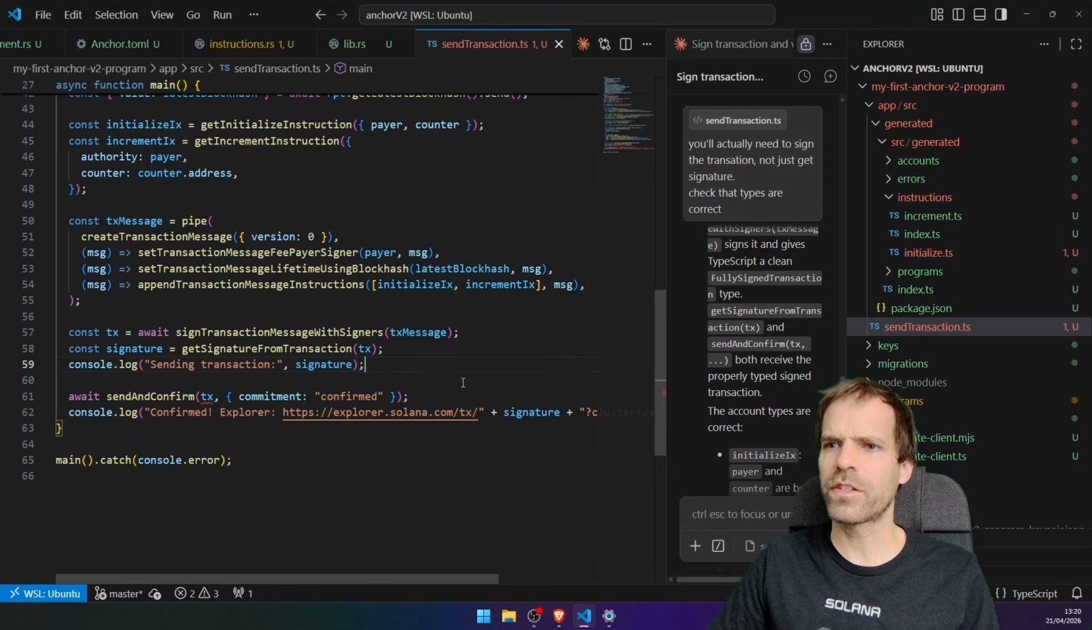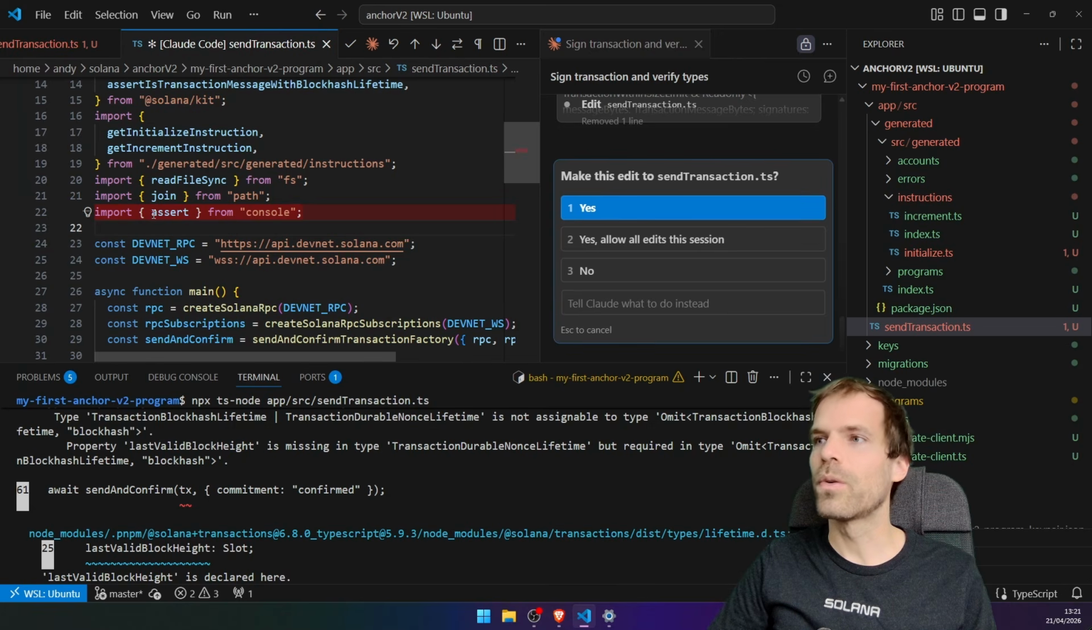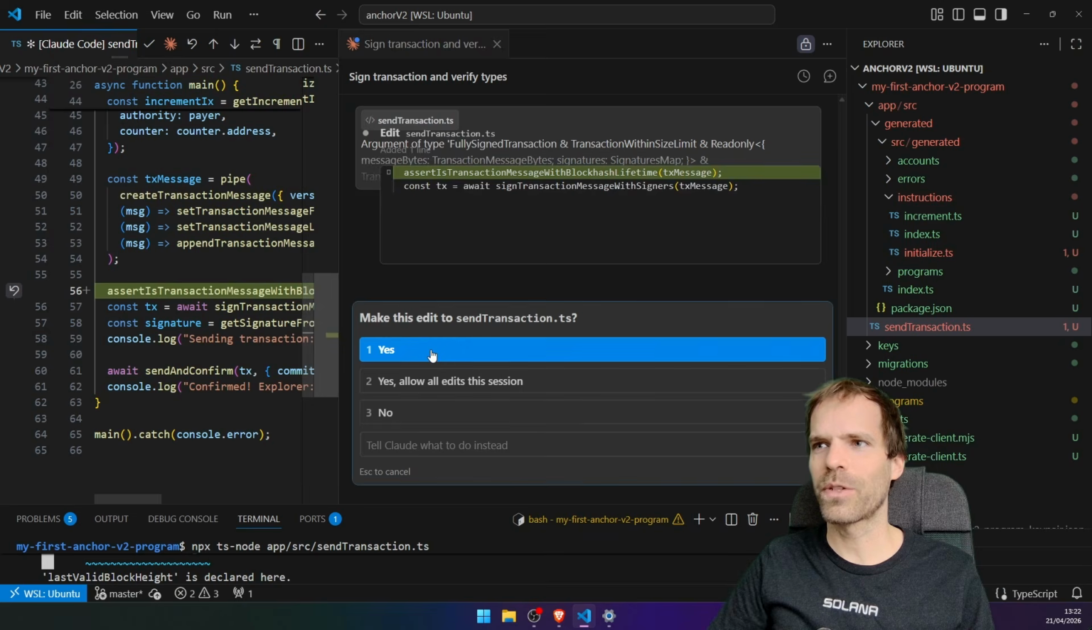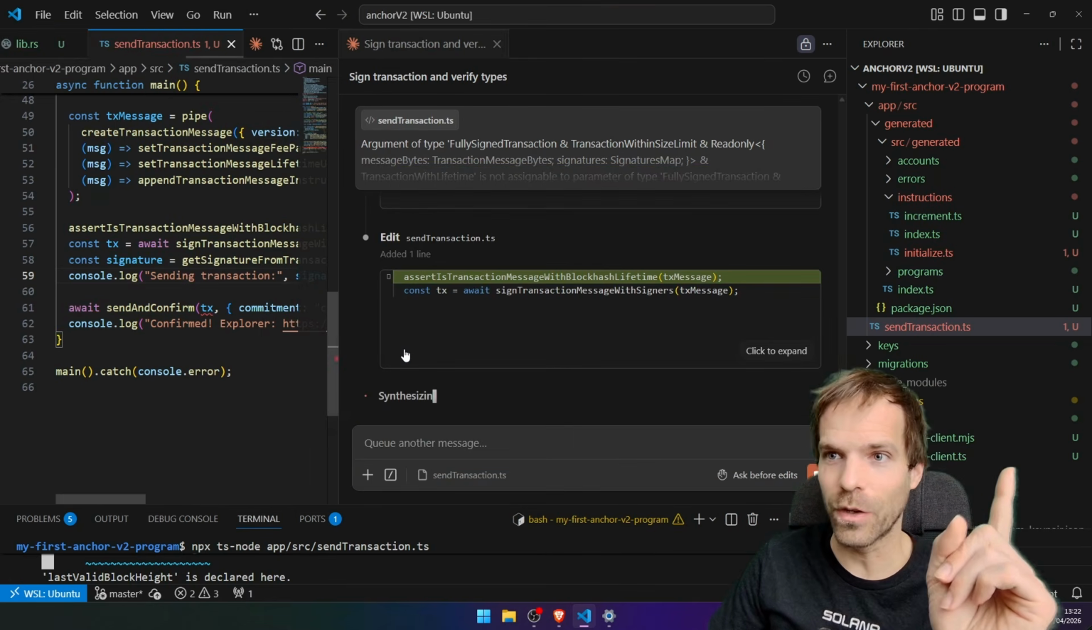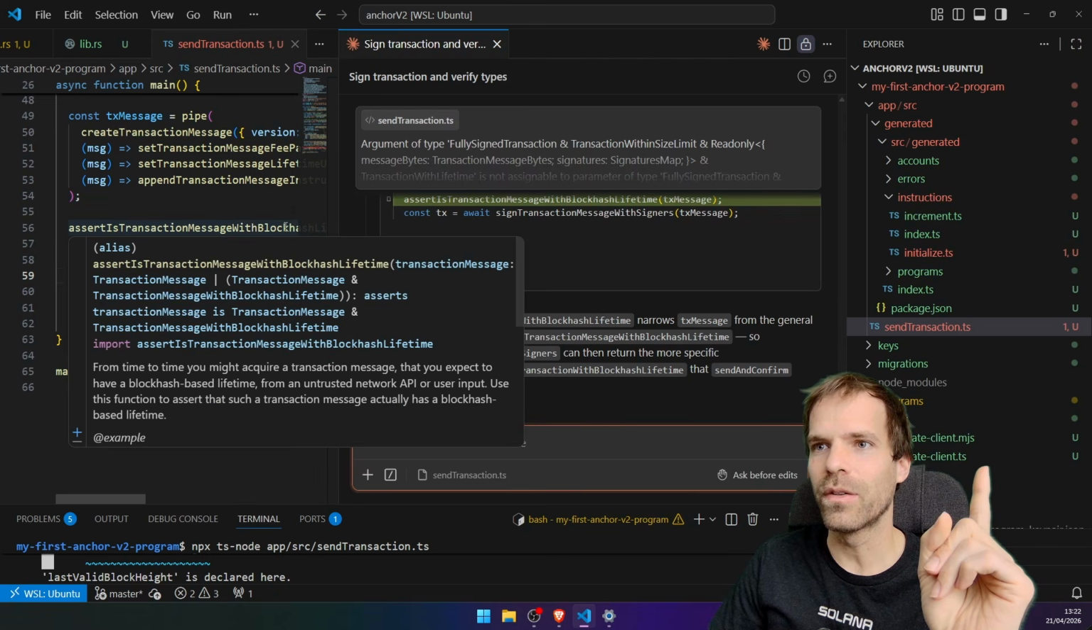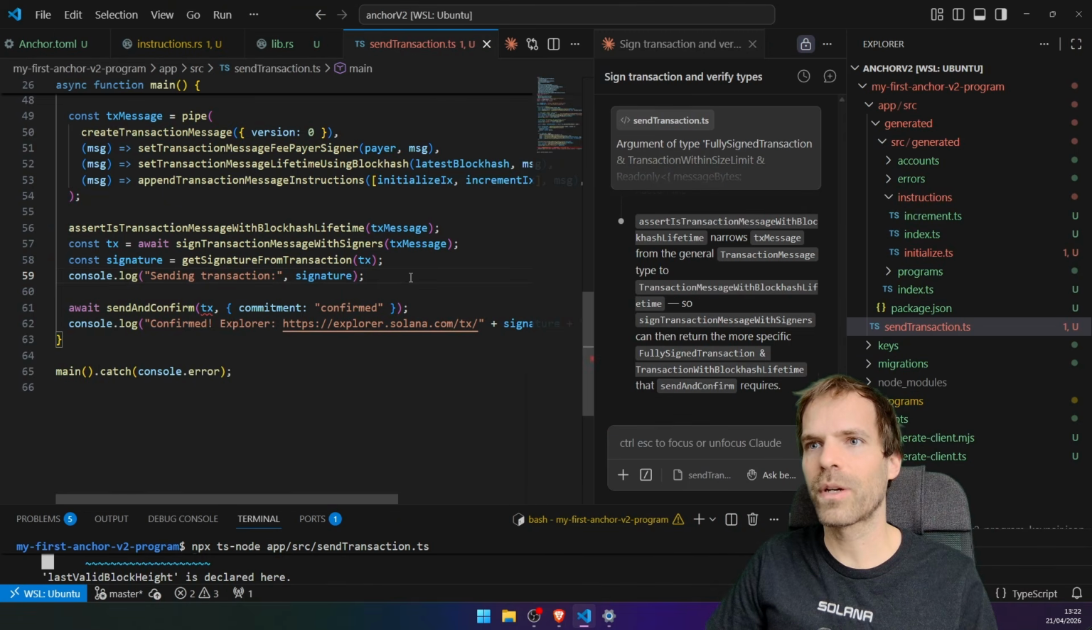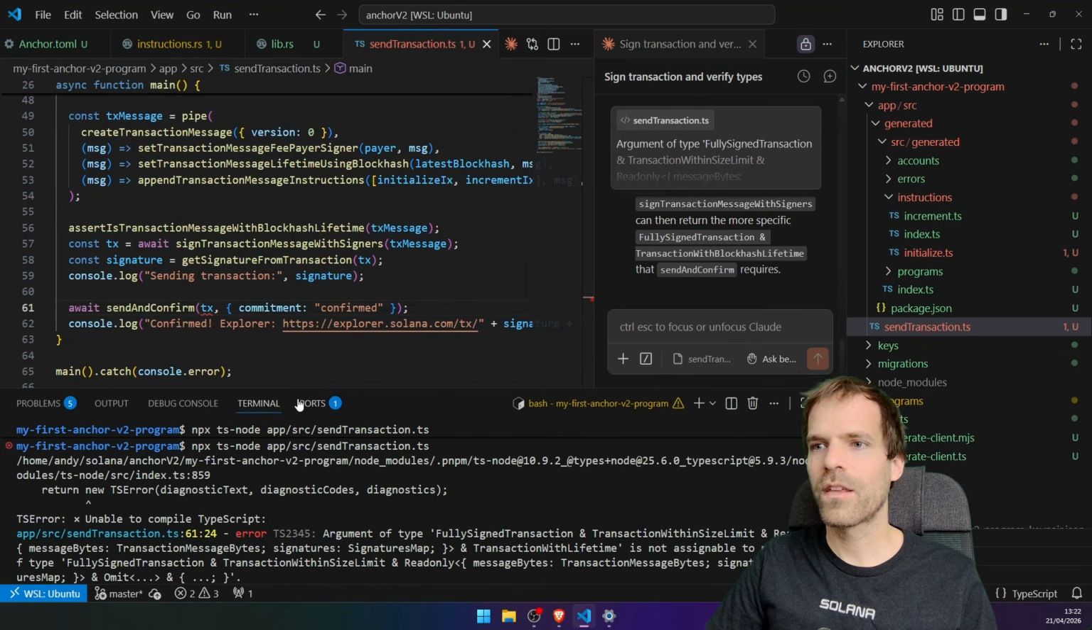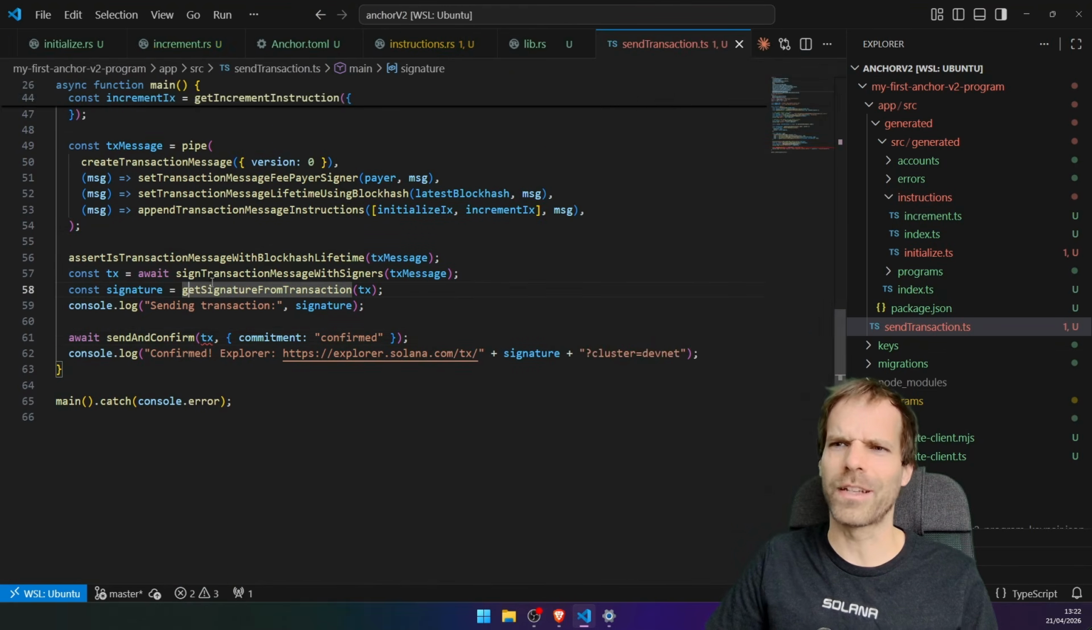You know what? No, I'll just run it and I'll see if it works. Nope, you don't like it. Ooh. Wait, what are you trying to do? That's what you want to do? But hey, look, it understands that it needs to assert is transaction with block hash lifetime, as I just said earlier. It's doing that up here though. And this is still the wrong part where you do this. So at some point I think I'm gonna take over, because you still have the wrong type here. This didn't fix anything. Okay, I'm gonna take over here, Claude.